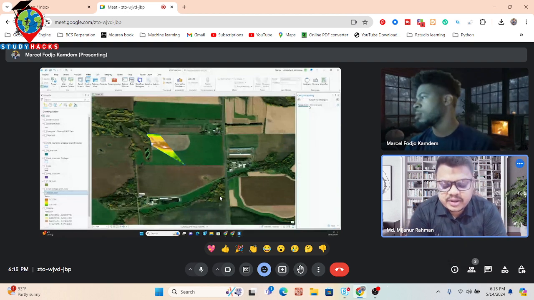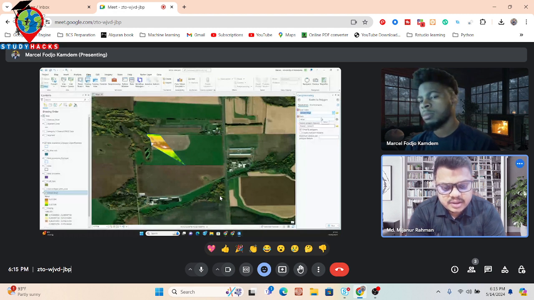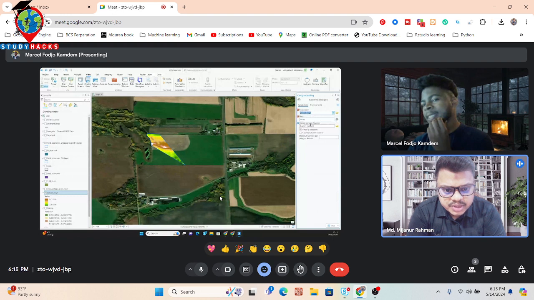Just click on here and simply you can input your raster, basically your Kriging one file. Select that. And then okay. So what it showed about that.